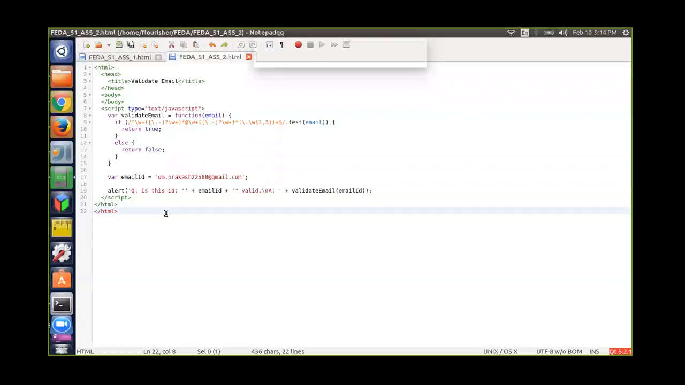Then at line number 8, there is a function, and it's an anonymous function. At line number 8, you can see it doesn't have a name, but we are assigning that function to one variable so that we can call that function at line number 19.